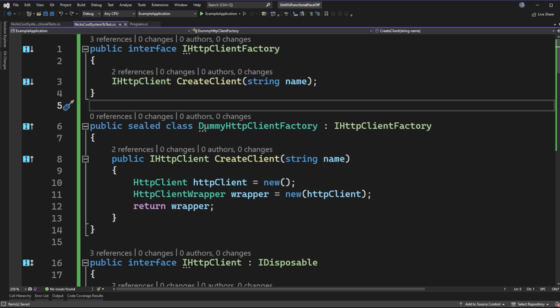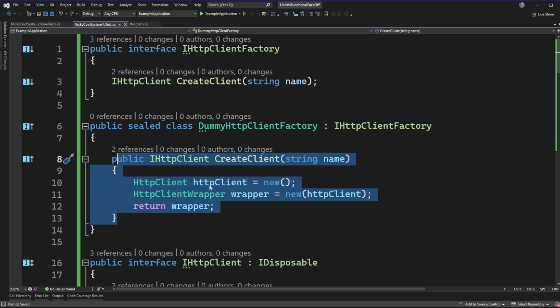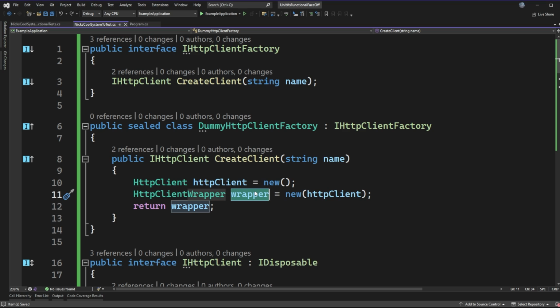From there, I've gone ahead and created this dummy HTTP client factory because we're not using the built-in .NET stuff. So you can see that it's inheriting from the interface that I've created. And then the method that we're using here is to create a client with a wrapper. And the reason that we need to create a wrapper is because we need to control that HTTP client that comes back. If we simply just returned the HTTP client itself, it would mean that we don't have control over it. This one is still going to go out to the internet.